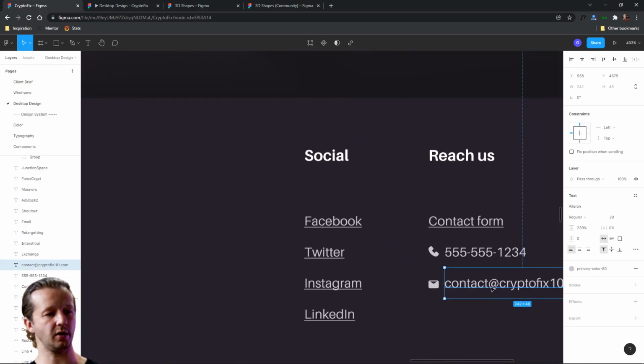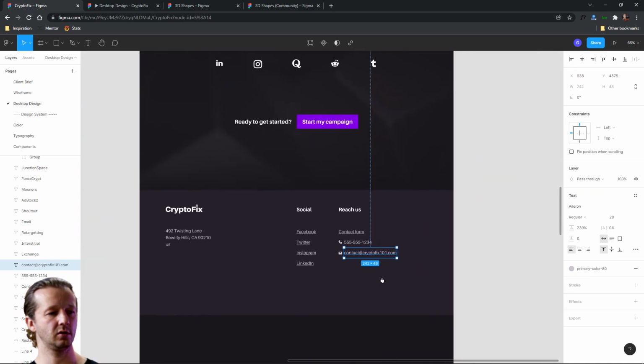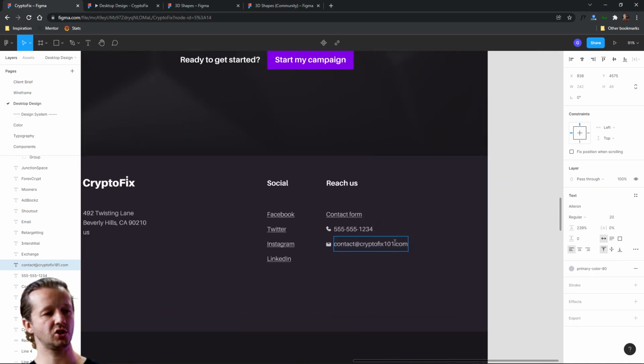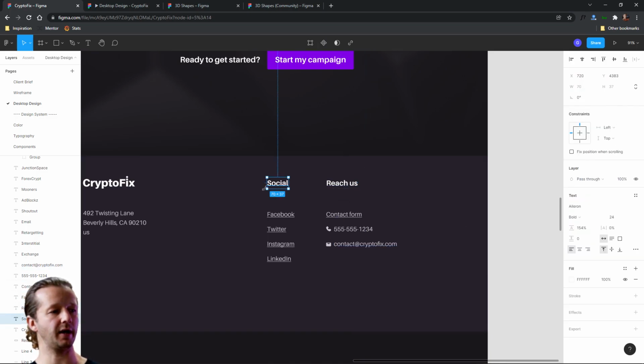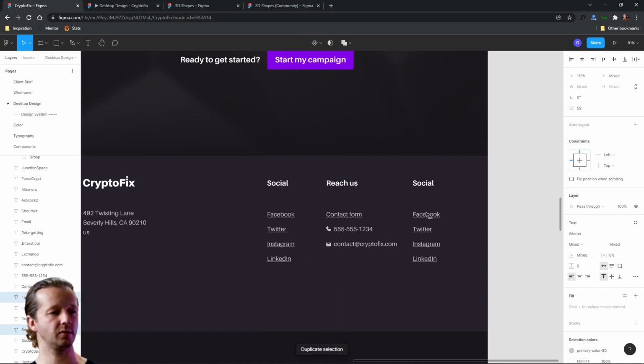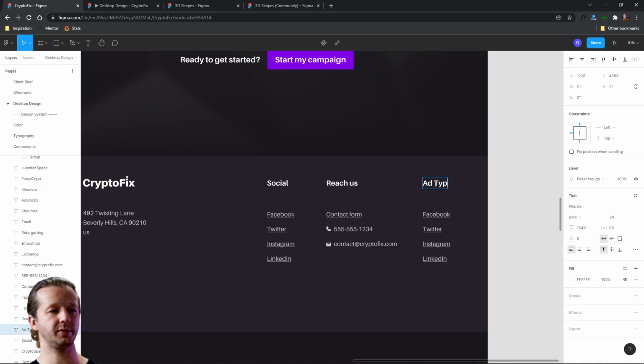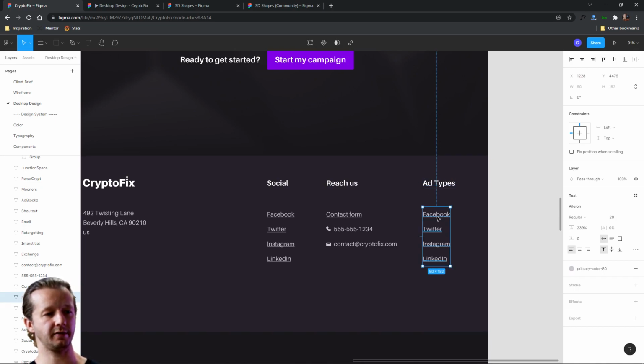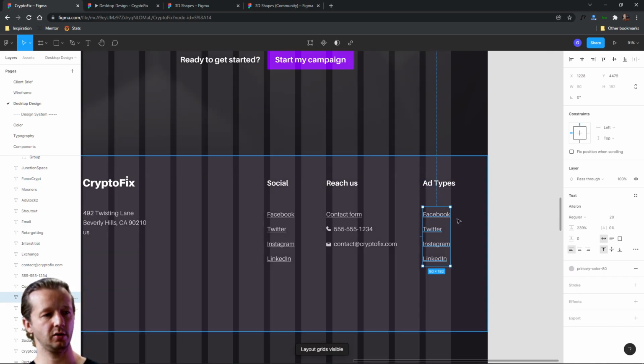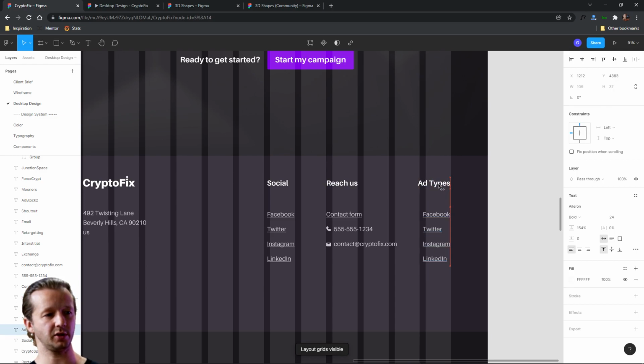Let's get rid of that. There we go. I might want to just shorten this. We'll change this to cryptofix.com. And then finally, let's just replicate this section right here. We'll put in ad types. And of course, we are going to have to make sure we adhere to our, oh wow, that was almost perfect. We can just push this over. There we go.